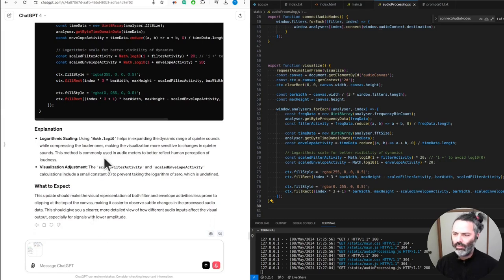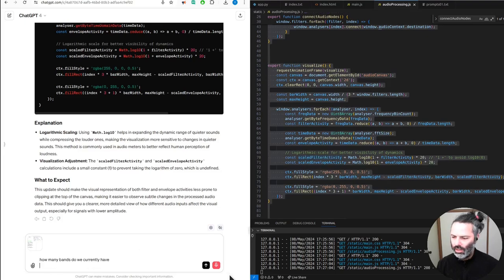What to expect? This update should make the visual representation of both filter and envelope activities less prone to clipping at the top of the canvas, making it easier to observe subtle changes in the processed audio data. This should give you a clearer, more detailed view of how different audio inputs affect the visual output, especially for signals with low amplitude. How many bands do we currently have? Might be a good question for Copilot.